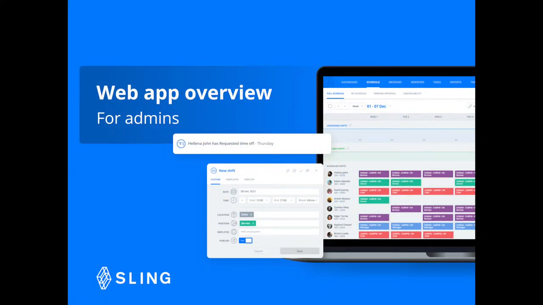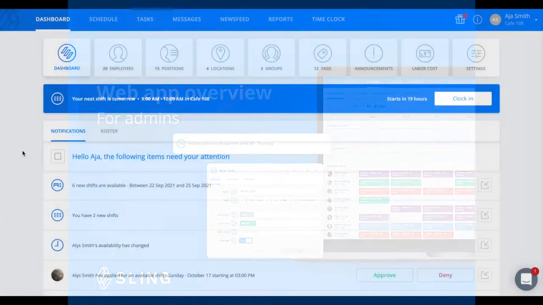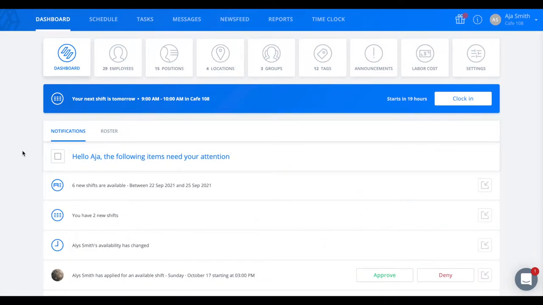Sling is online scheduling software that will help you save countless hours each week. Schedule faster and smarter while controlling costs, communicate more efficiently from a single platform, and simplify time tracking and payroll processing. Check your dashboard to review any new activity since your last login.